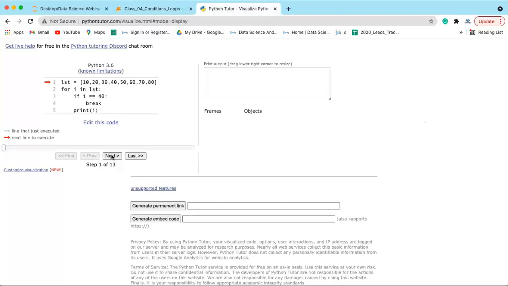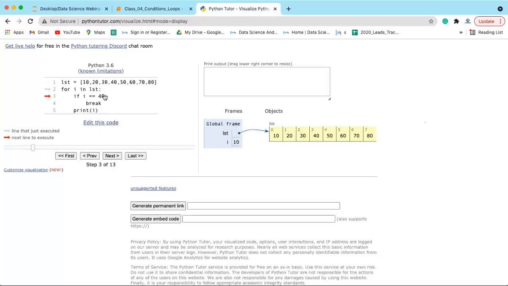first of all, the list is this list. I will start iterating, so I will become 10. Now is I equal to 40? 10 equal to 40 is false, so it will come to this block of code. It is not going to the if block. It is going to execute the next block of code in the for loop. It is printing 10. 10 is printed.